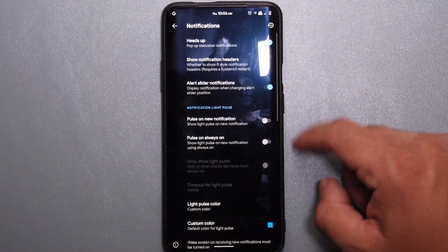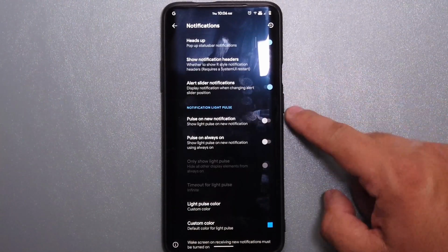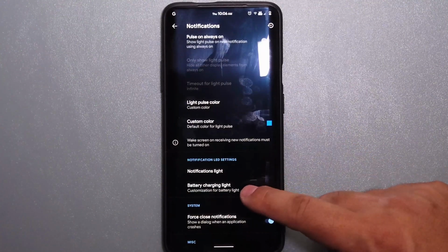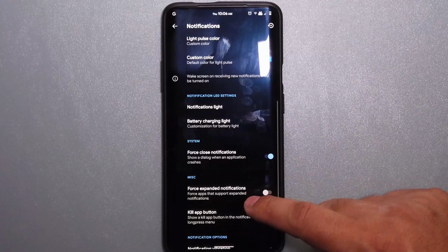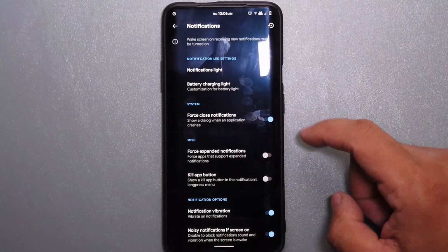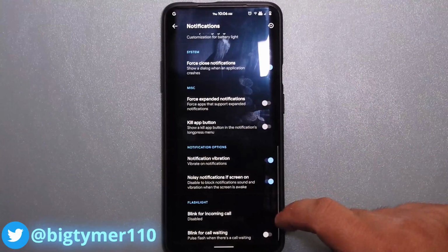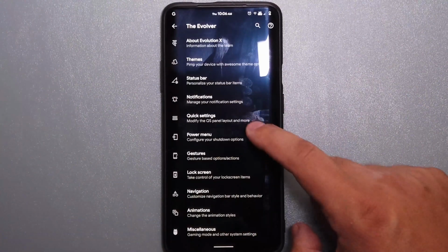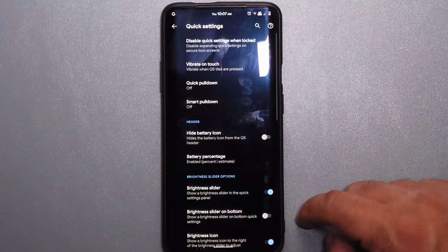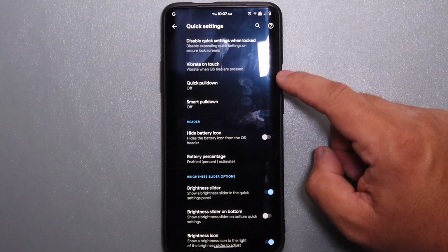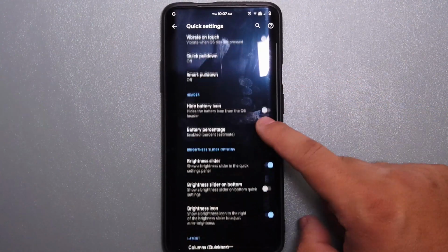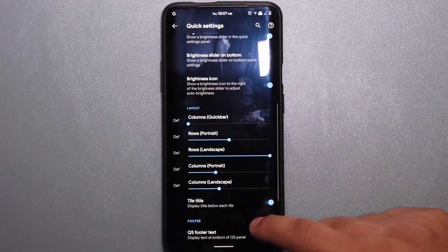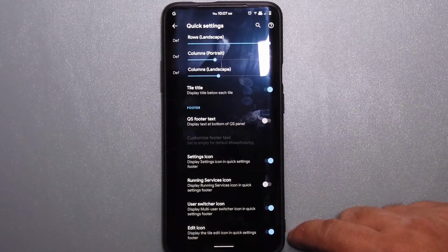If we move on to notifications, we have the heads up display, we get the pulse notifications, you can customize your color, you can choose to blink for incoming calls as well. We go to quick settings here, we got all your quick settings options like vibrate on touch, quick pull down, hide the battery, your brightness slider, your brightness icons, and even change the layout if you want.